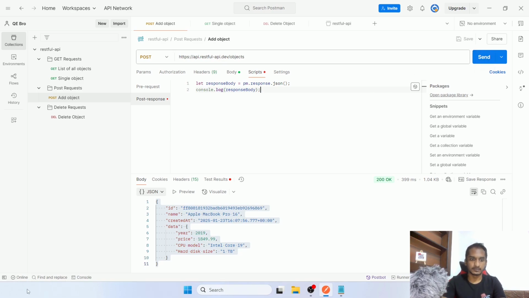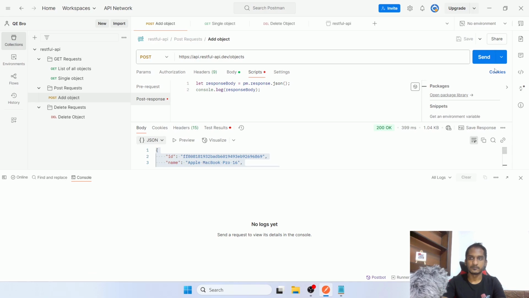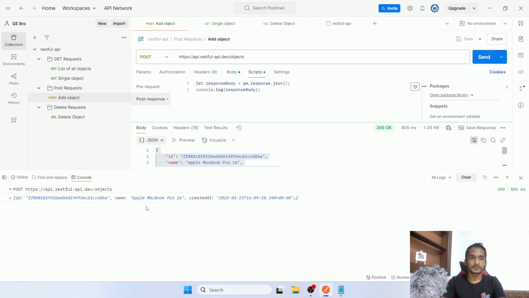Let's try to send. Okay, I will first open the console and I will send the request. And here you can see the request was sent. And the next line is what was printed from the console.log. So using the response body, now it seems like we can get the whole response into a variable.